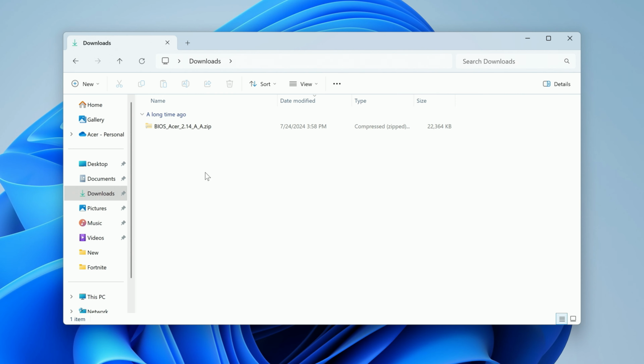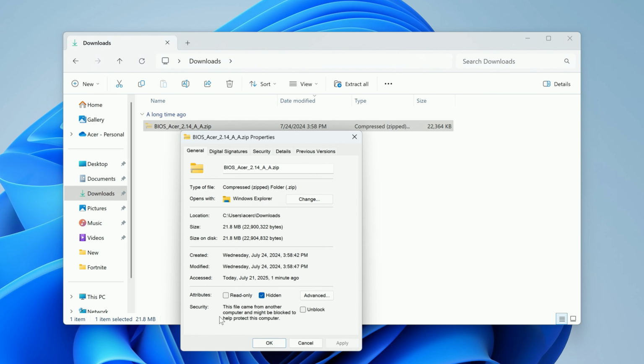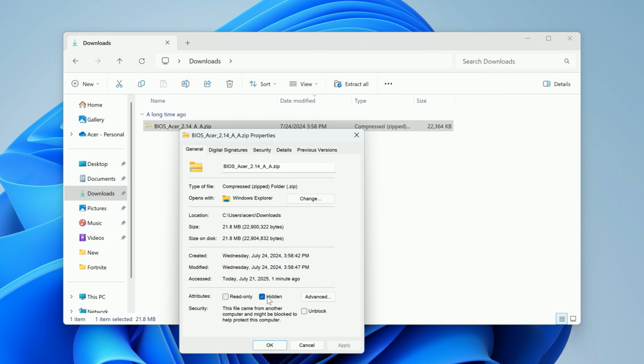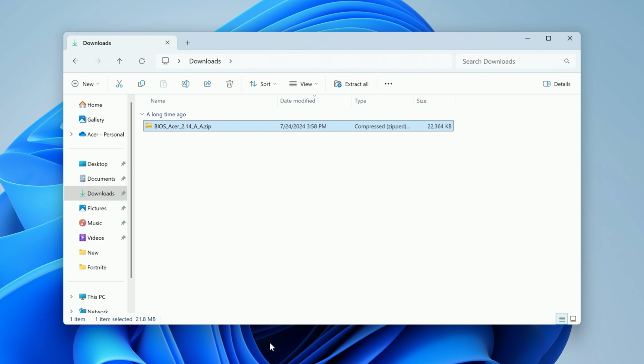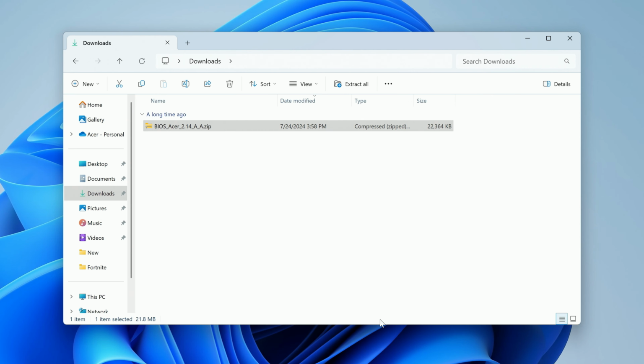If you want to unhide a file or folder, just right-click on it, click Properties, and then uncheck the box next to Hidden. Click OK, and it'll now be unhidden. If you click on View, hover your mouse cursor over Show, and click Hidden Items again, any hidden files and folders will disappear, but the one that you unhid will remain.